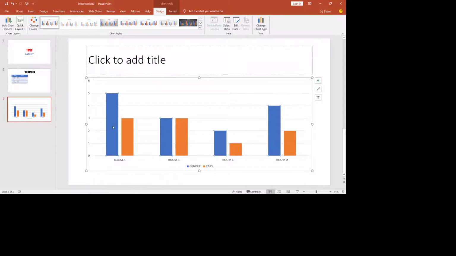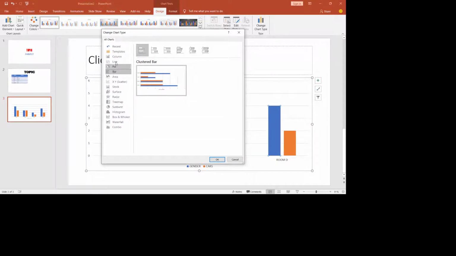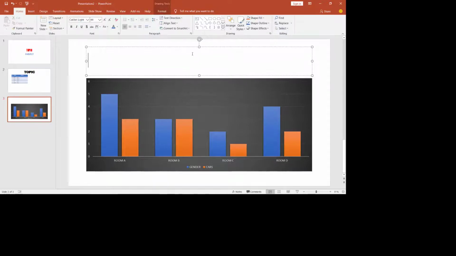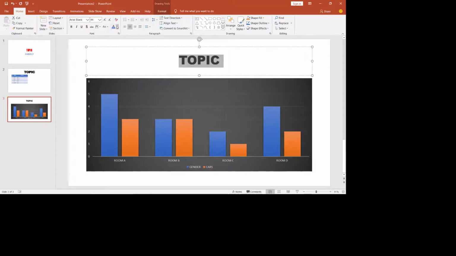You can adjust this as well. You can change the type if you so desire. So you work on that. Right, let's leave it as a column. You can change the background if you want it to be something like this, and you give it a befitting topic. Okay, let's do that. Now let's continue.